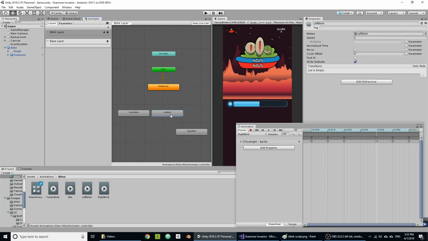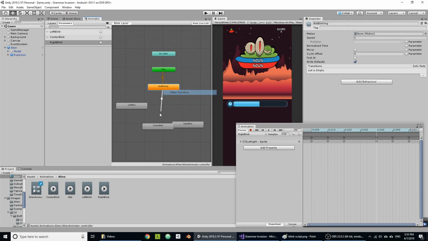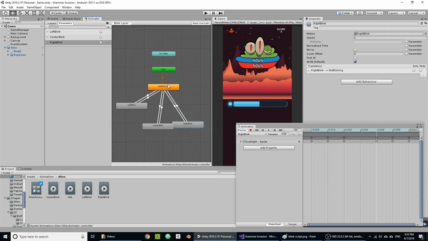We're going to need some triggers so they can execute from not blinking to the blinking and go back to not blinking. So in the parameters, let's add a trigger, and let's add left blink, center blink, and right blink. Now we're going to need some transitions from not blinking to the different blinkers. Very quickly, we're going to create different transitions to each one of the animation states, making a transition to the right blink and from the right blink to not blinking.